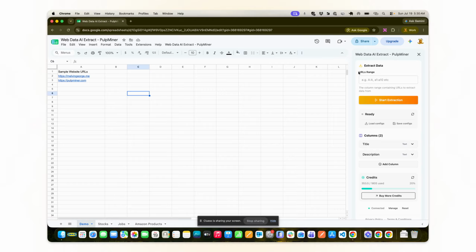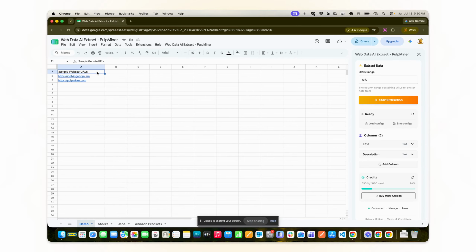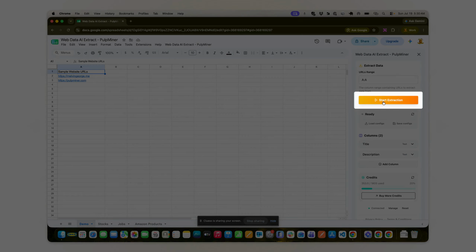Next, set the URL range input. This is the column range that contains the URLs you want to extract data from. The URLs are in column A, so enter the range as A:A. That covers everything from A1 to the end of the column. Then click the Start Extraction button.